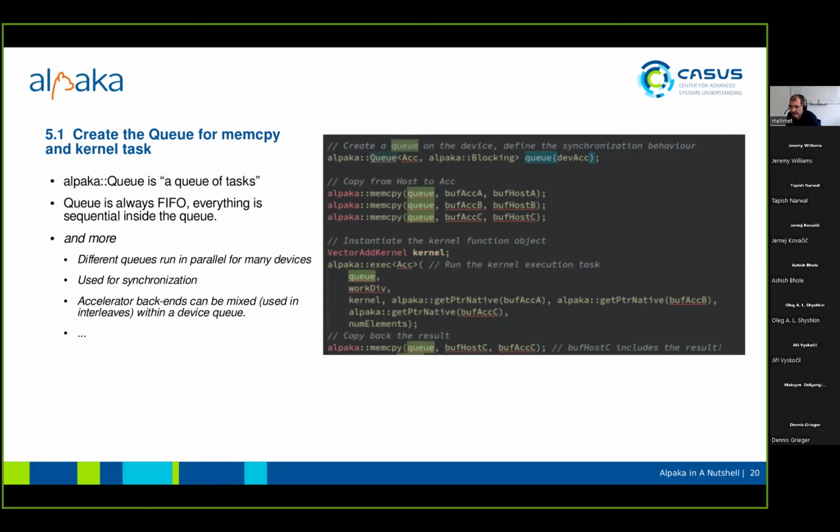An Alpaka queue is always first in, first out, and everything is sequential inside the queue. As you can see, the queue is used in memcpy and kernel execution. Hence, we are sure that everything will be completed in order because they are in the same queue. 2 queue types, blocking and non-blocking, are available, which is relevant if you want to have 2 queues.